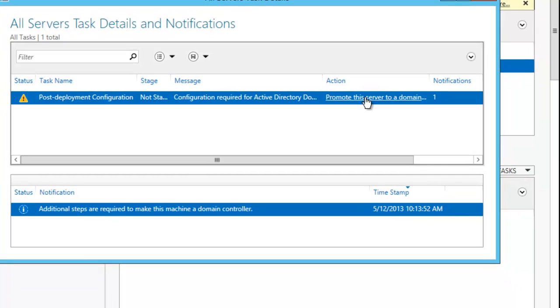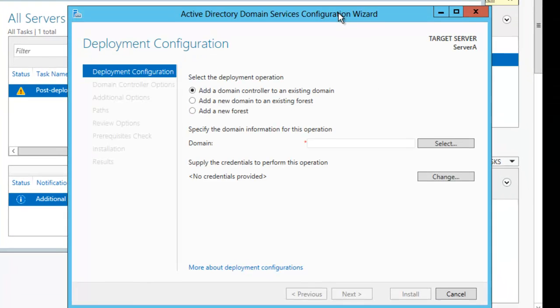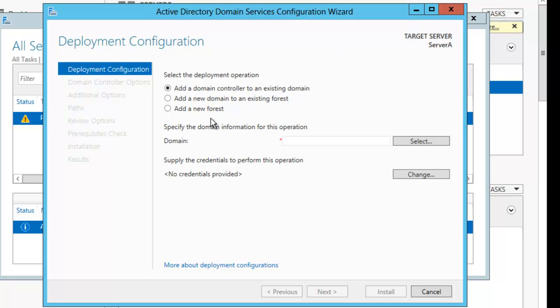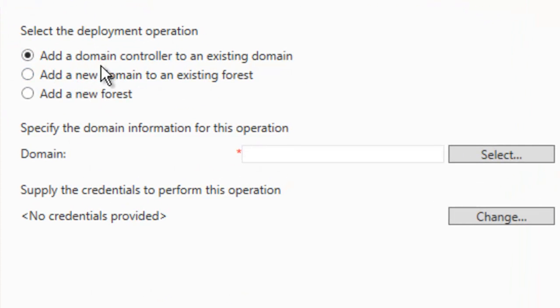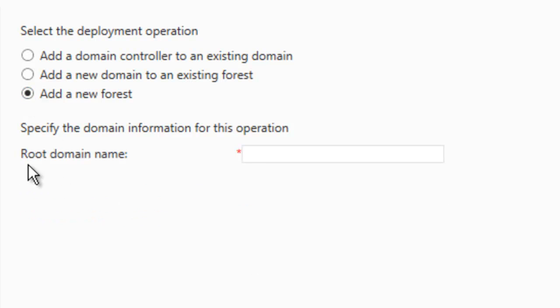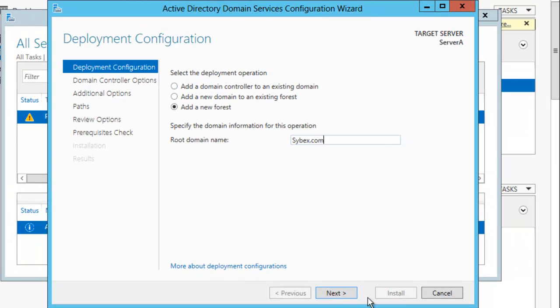Now that I've installed Active Directory, I need to promote the server. So I'm going to click on the link to promote the server, and it's going to ask me some questions now. Is this a new domain controller to an existing domain, a new domain to an existing forest, or am I adding a brand new forest? On this particular network, I'm running virtualization. I don't have anything installed so far. So I'm going to just say add a new forest. And then it's going to ask me the domain name. So I'm going to just use cybex.com, and I'm going to click Next.